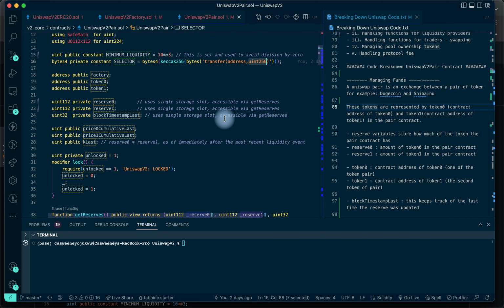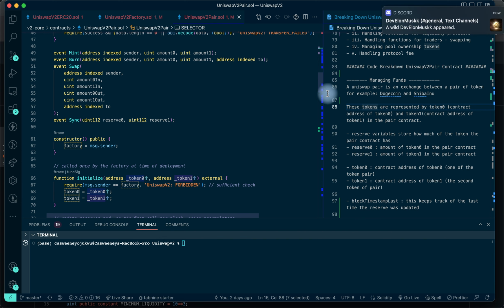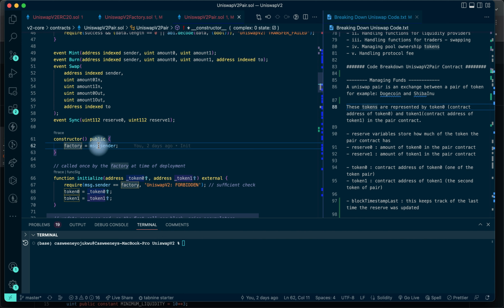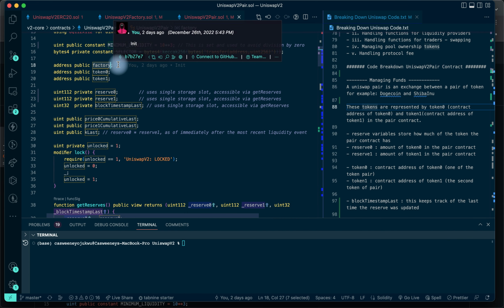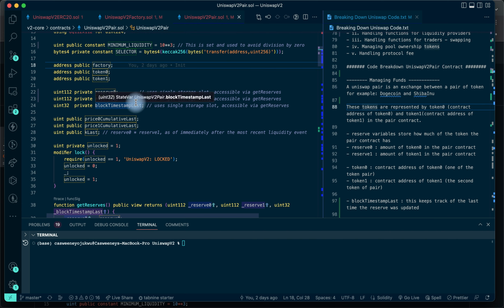So line 18 is a state variable called factory. Like I explained in the previous video, when you're deploying this contract, it is a factory contract that deploys this V2Pair contract, right? So now this factory variable here holds the address of the factory contract that deploys this contract. That's why if you check your constructor, where's our constructor? Let's look at it. If you check your constructor, yeah. So once you deploy this contract, the factory is set to msg.sender. And since the factory contract is the one deploying this contract, automatically msg.sender is the address of the factory contract. All right. So what is being saved here is the address of the factory contract that deploys this pair contract. Then token0 and token1. These are the two tokens that this pair will be swapping.